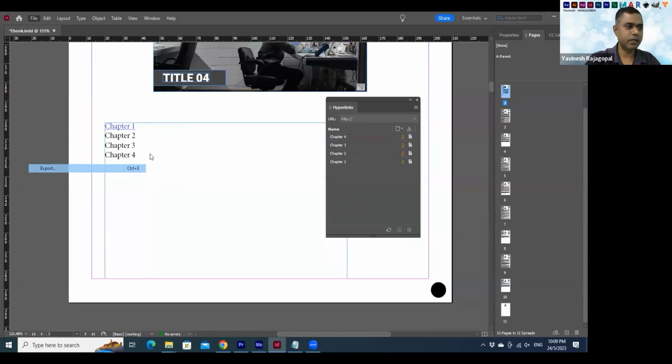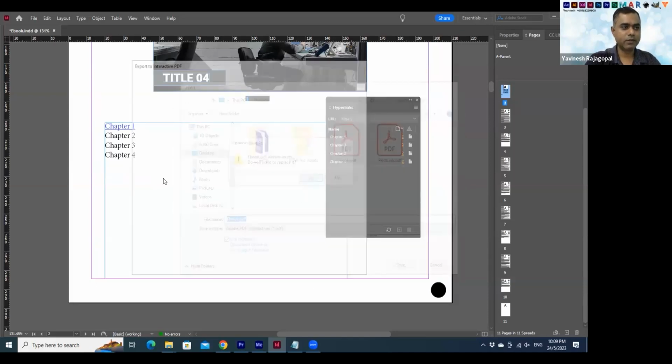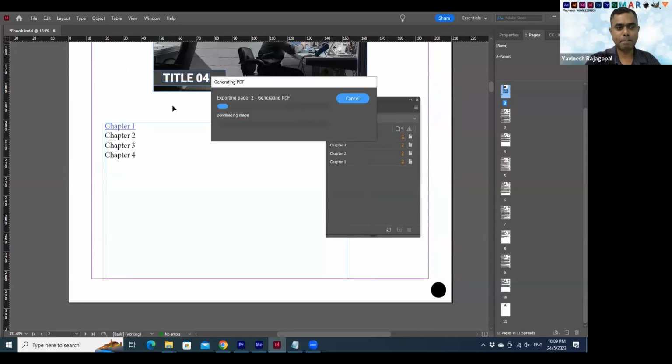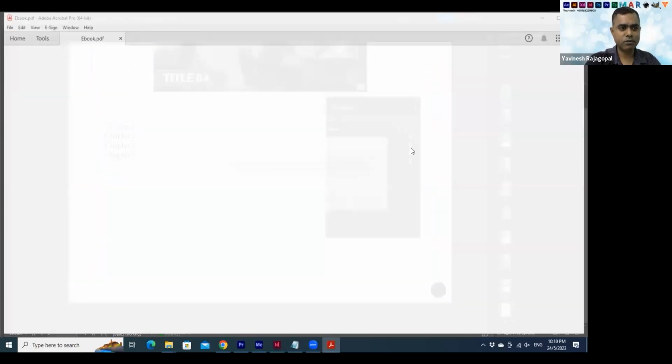Let's say if I export now again, the same book, I replace. Make sure this one is important. Adobe PDF interactive, save. And then after I export, it will open up. Click yes to view in full screen.